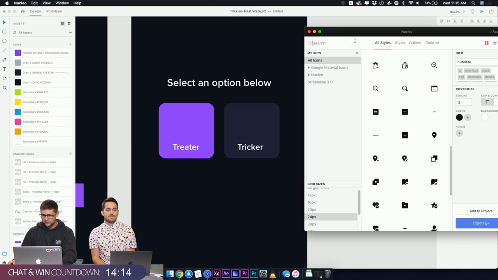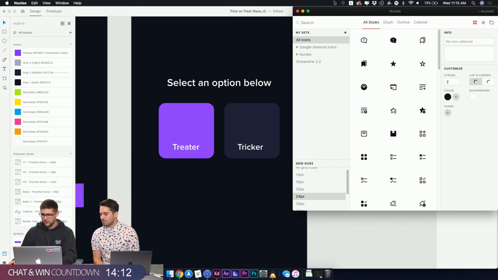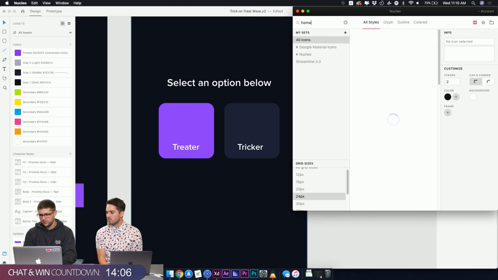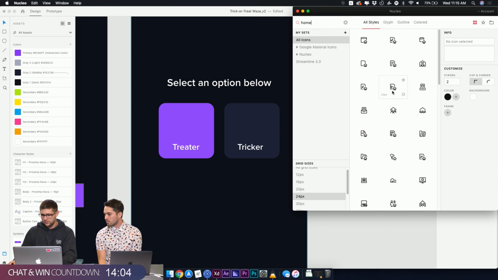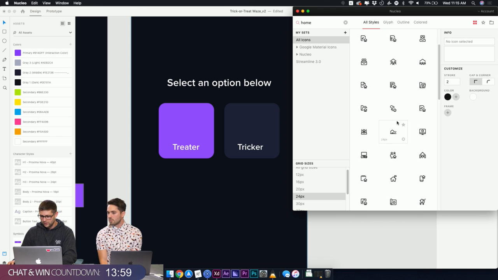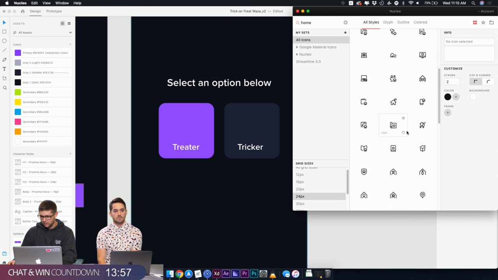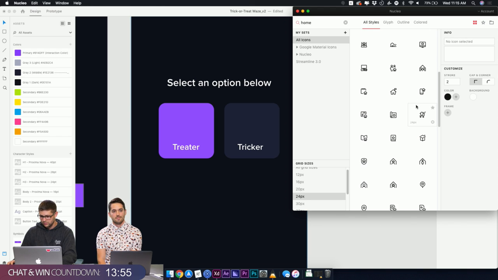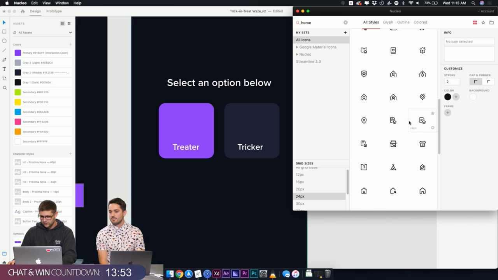Okay, so we talked a little bit about this yesterday too with Nucleo. It's my go-to for icons and illustrations. I want to add a couple icons just to further clarify what these two are for. So I'm just going to look through for something I like.